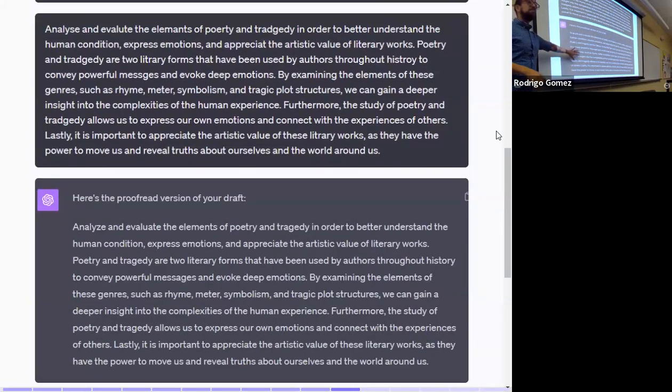If this is what was submitted, right? Let's assume this was student written. I told you it wasn't, but let's assume that it was. And this is what the GPT changed it to and correcting it. All it did was analyze, evaluate, elements, poet. It just corrected the little mistakes. But it didn't make any drastic changes to the syntax, to the sentences, organization, nothing. That was my purpose with it.